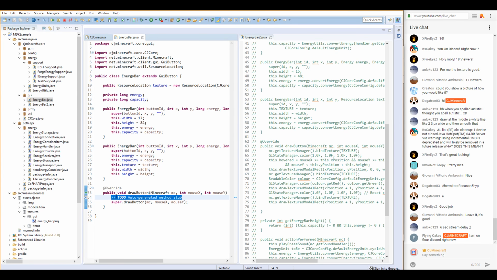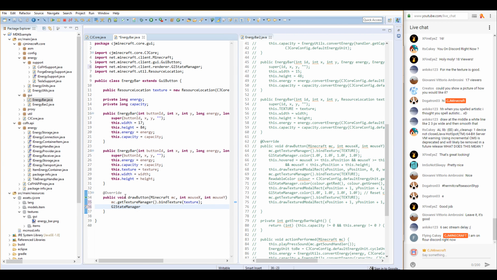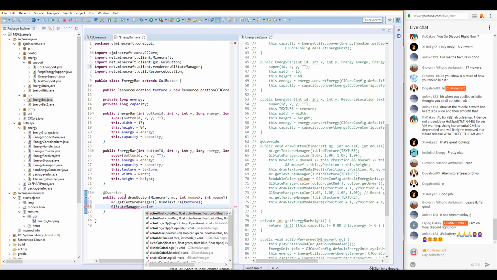And what we're going to do is we're not going to do the super. So we're going to bind the texture. So get texture manager dot bind texture to our texture. We're going to color it white. So gl state manager dot color and white.